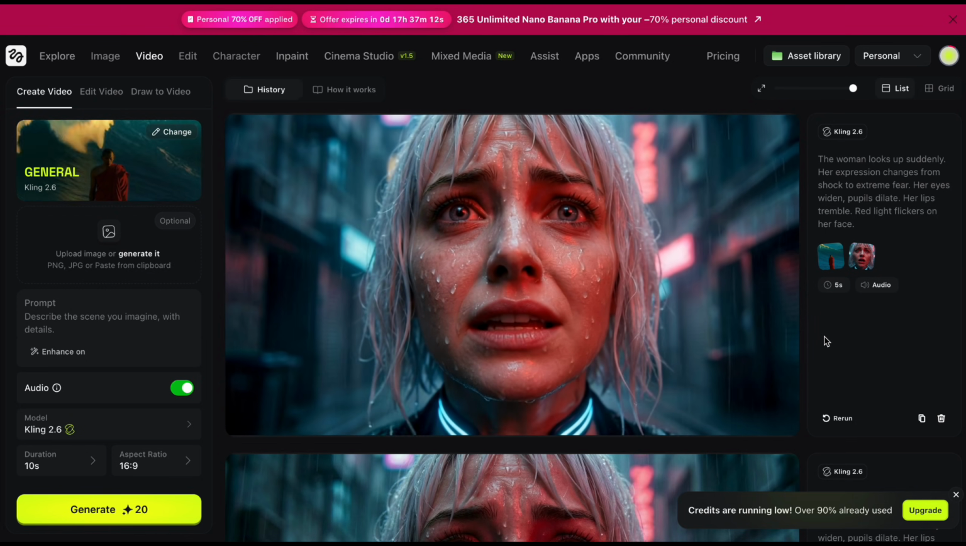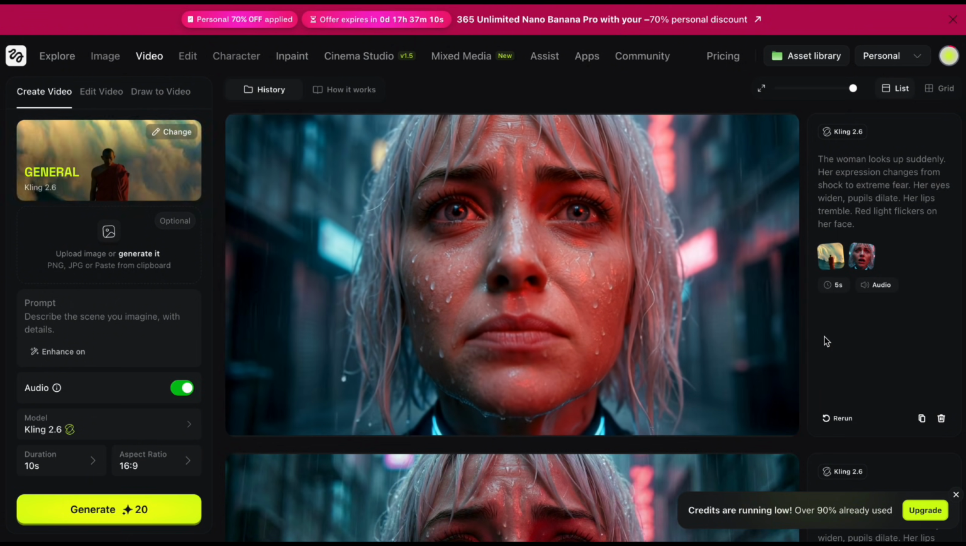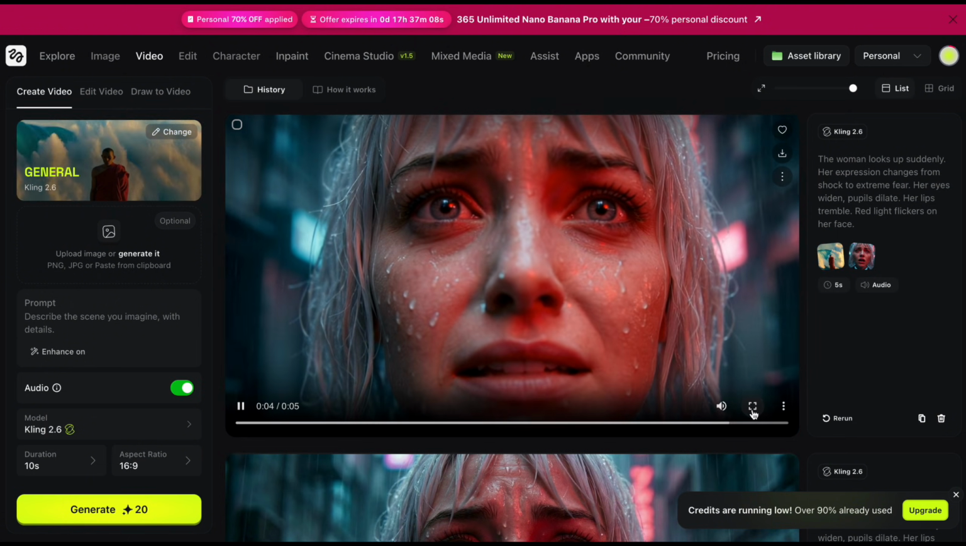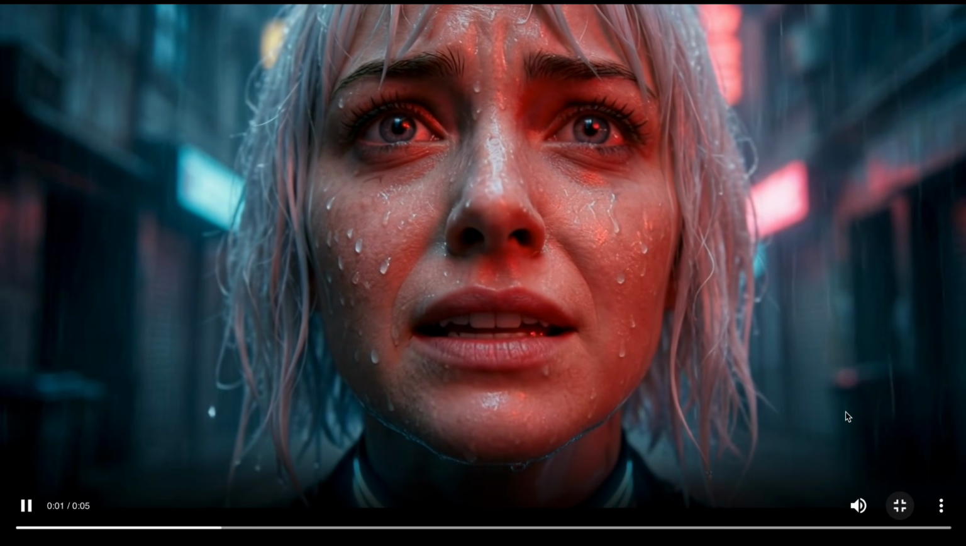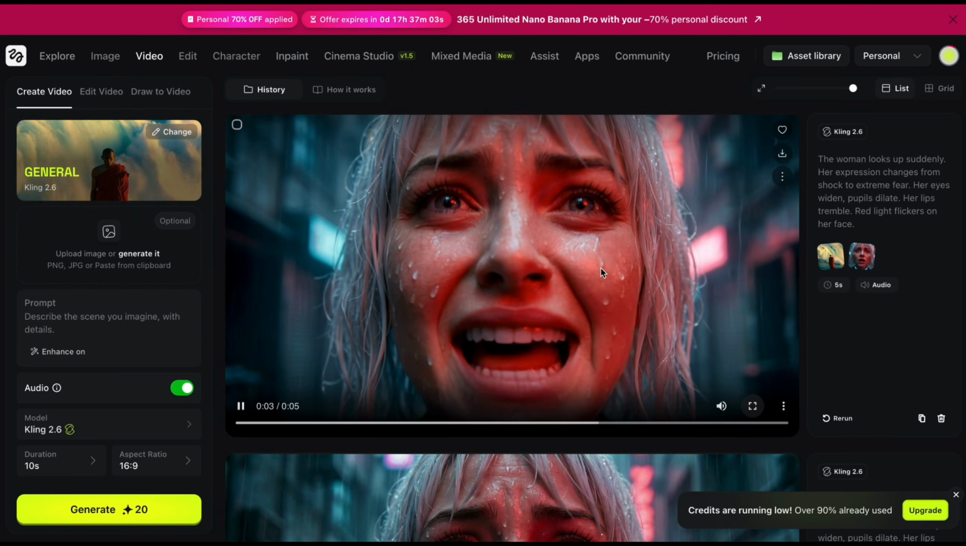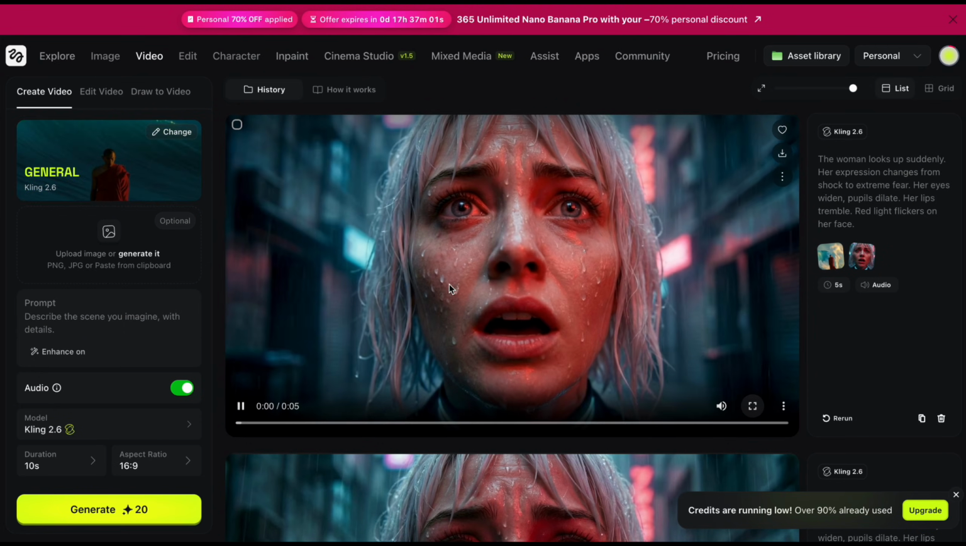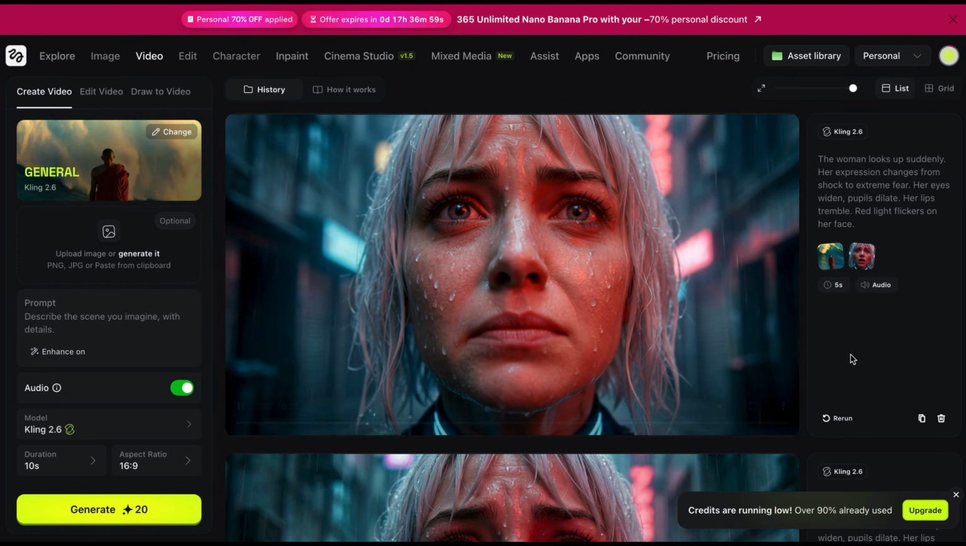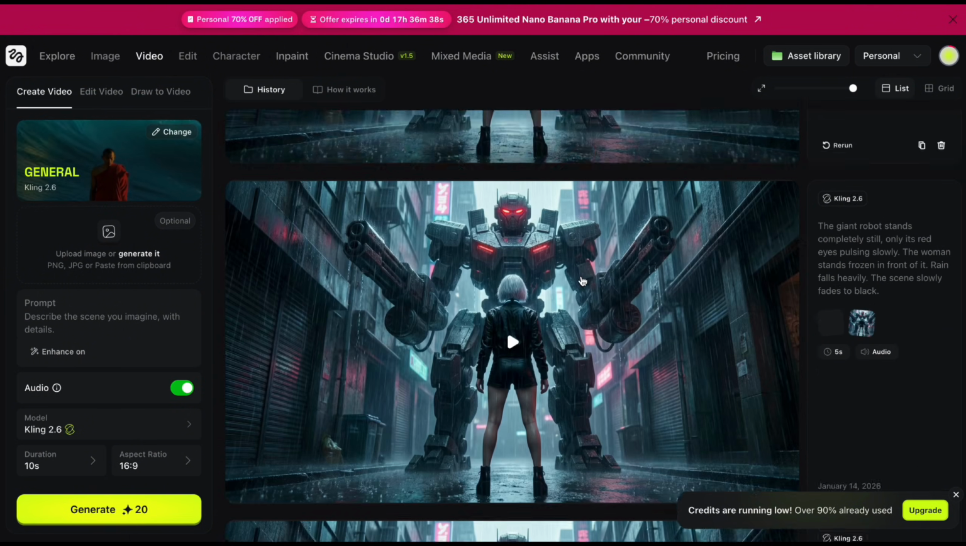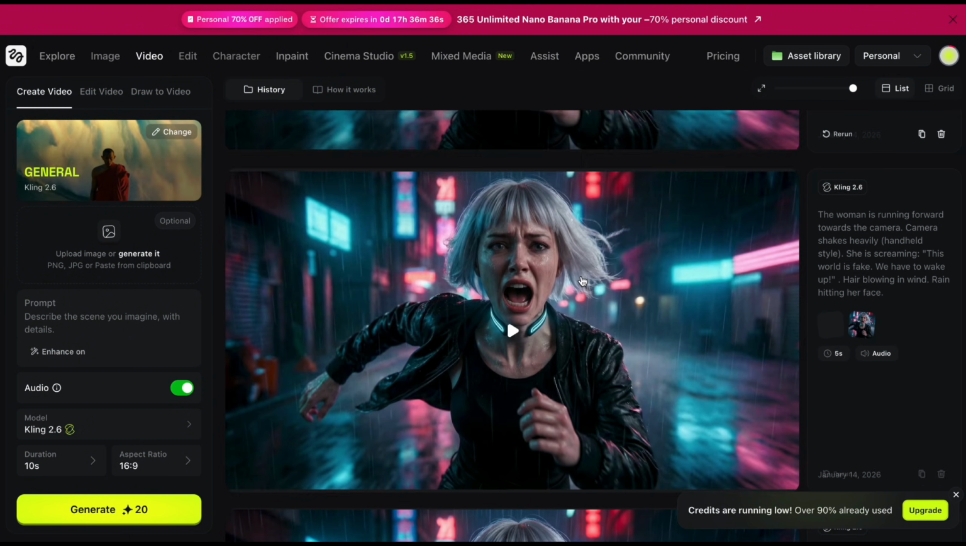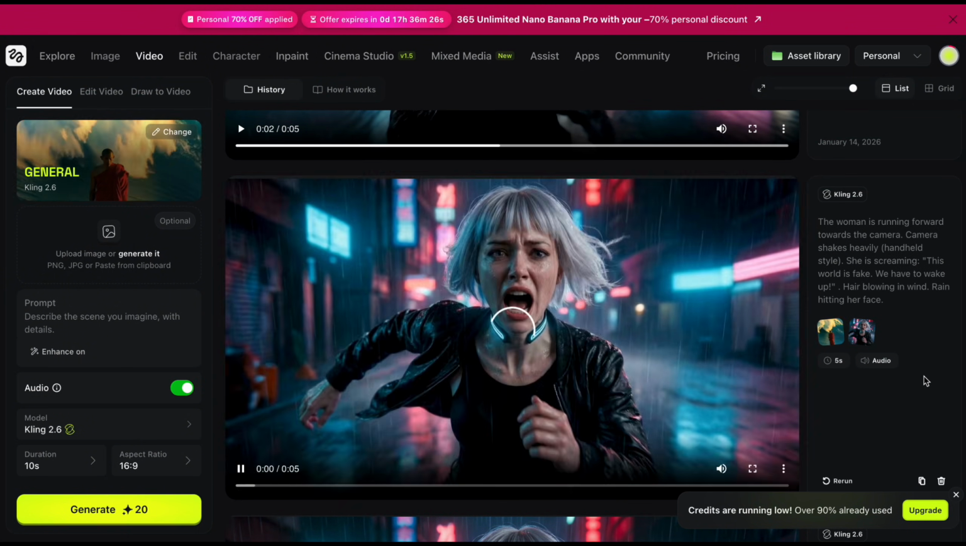Regarding image quality, Kling 2.6 supports resolutions up to 1080p. Because of this, the generated video is razor sharp. Just look at the water droplets on the girl's face here. The detail is super professional, right? Not only that, but in high motion shots, Kling 2.6 handles movement with serious precision.